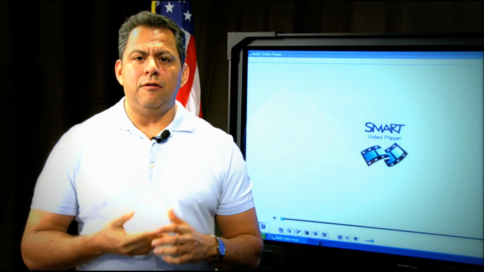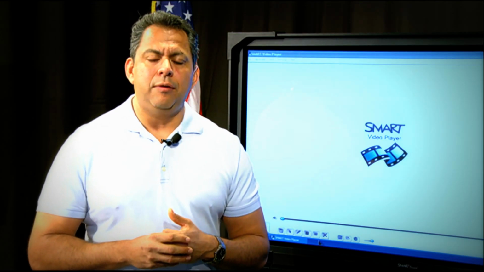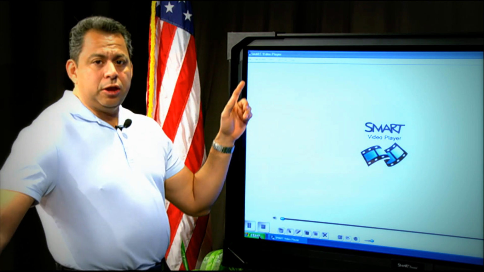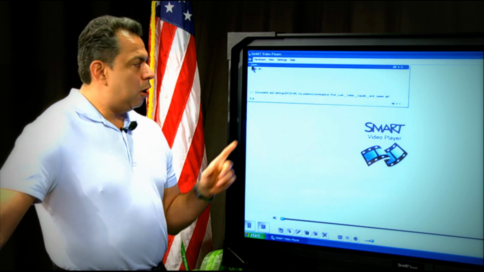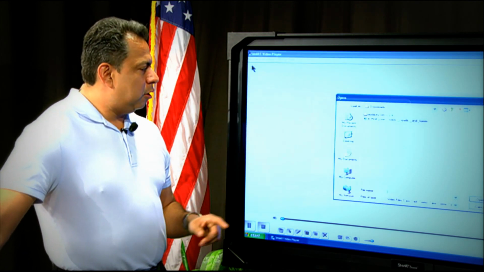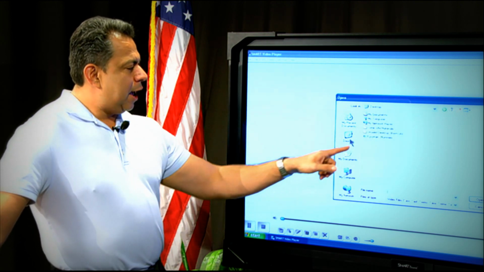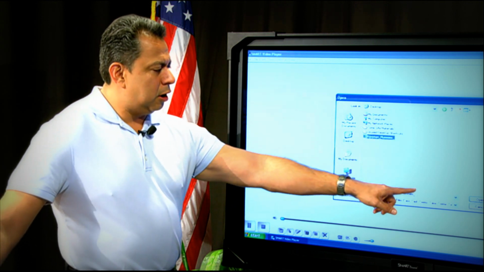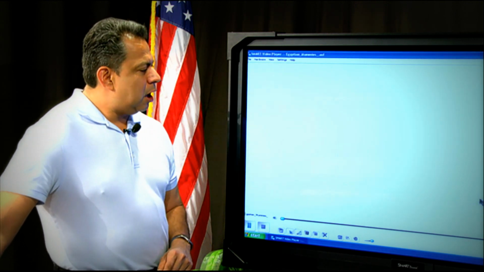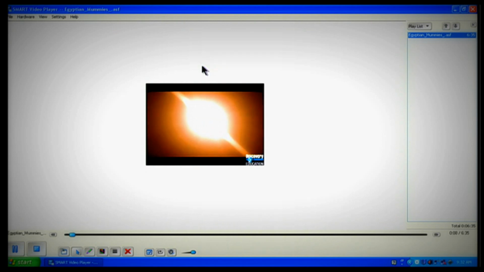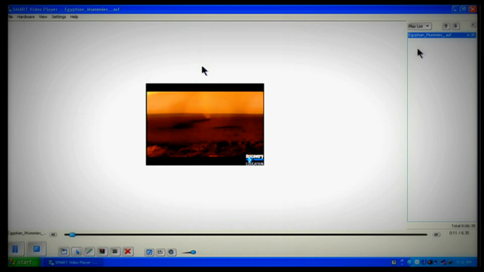Now, if I want to add a video, there are two areas where I can do that. One, I can go to my File menu, go to Open, and look for my file. I know the video I want is on my desktop, so I click on Desktop, and there's my Egyptian mummies, and I click on Open. Notice that once I do that, it starts to play the video. I'm going to pause that for a second. If you look back on the right-hand side of my screen, under Playlist, it has the playlist for the actual video that I'm doing.